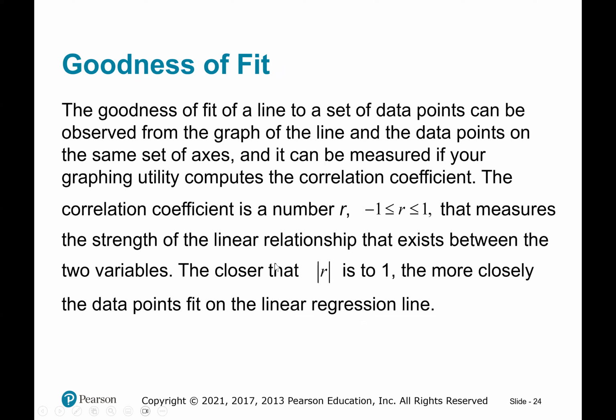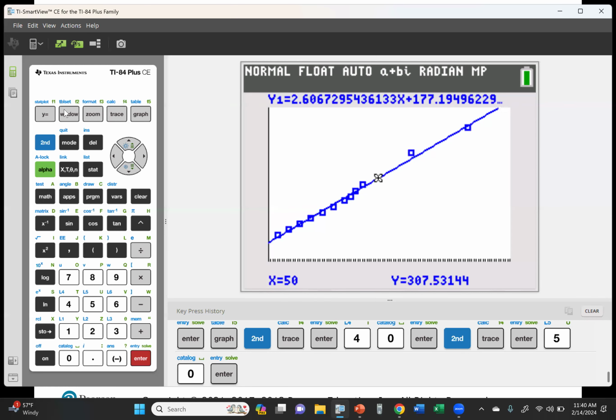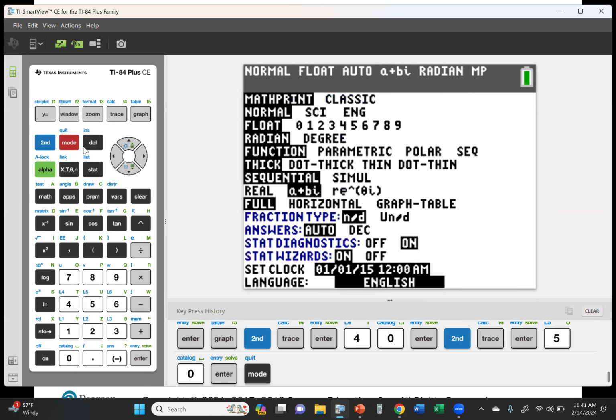Okay, so how do you turn on the goodness of fit measure? That R value that you saw on my screen measures how good a fit your data is to a line. For those of you that didn't see it when you ran the regression, this is how you turn it on. You go to the mode button, right next to your second button. Do you see the stat diagnostics, almost to the bottom here? If you didn't see it, yours is off. You go over, highlight the on, hit enter. That's the easiest way to turn it on.